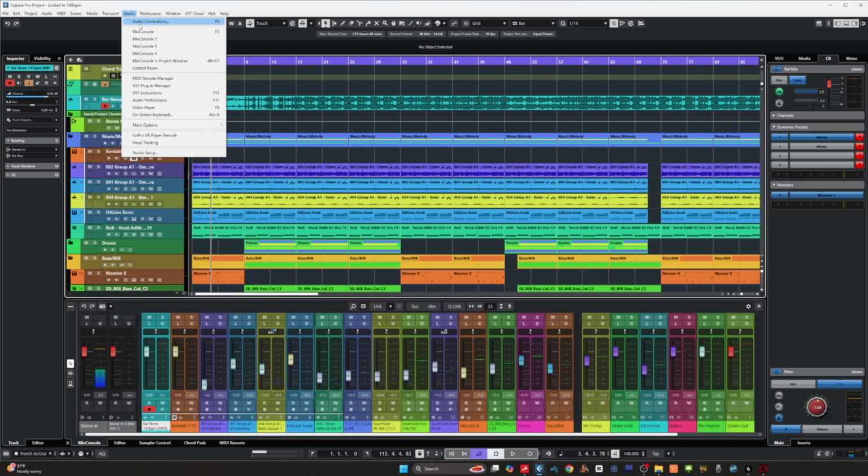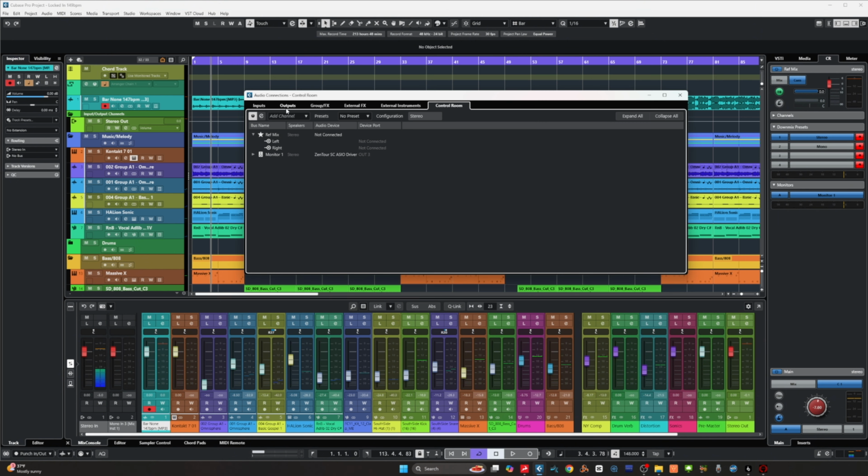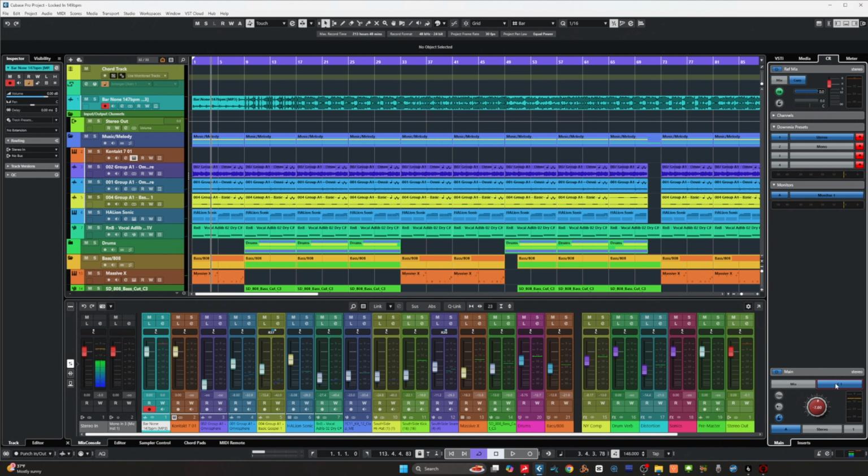You want to go up to Studio, Audio Connections, or if you want to hit F4, that's a quicker keyboard shortcut, and you want to go to your control room. If you're using the regular outputs, I went ahead and turned those off because I'm using the control room. So I set up a reference mix, but I didn't connect it to a bus. Anytime you set up the reference and put it on no bus, that's where it's going to go to. And this is the button for it right here, which is C1.